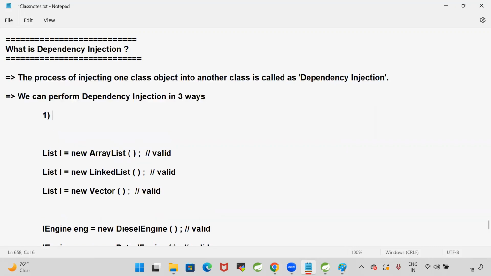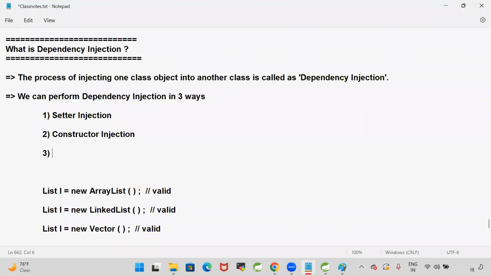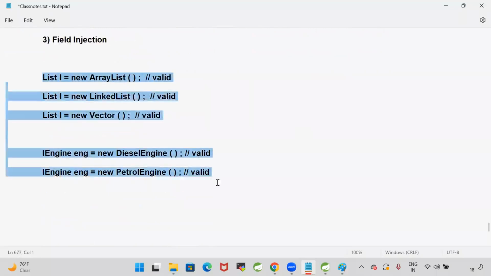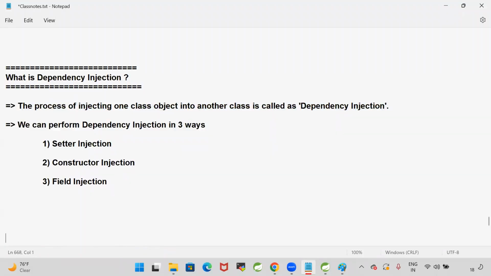Sir, what are those 3 ways? One is setter injection, the second one is constructor injection, and the third one is field injection. Understand my point, guys? So what is dependency injection? The process of injecting one class object into another class is called dependency injection.